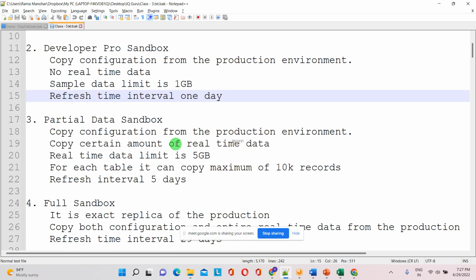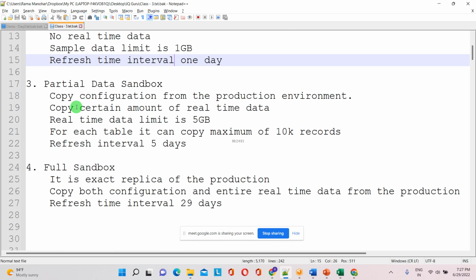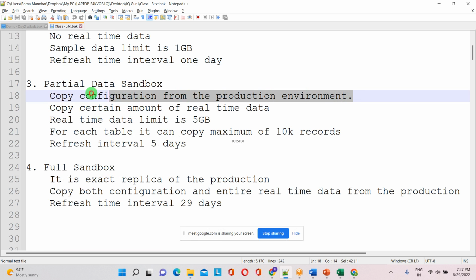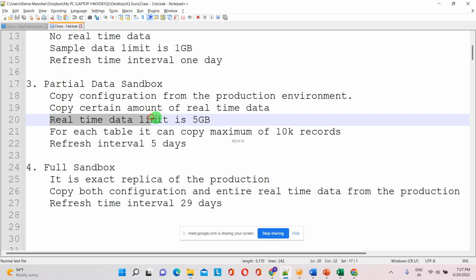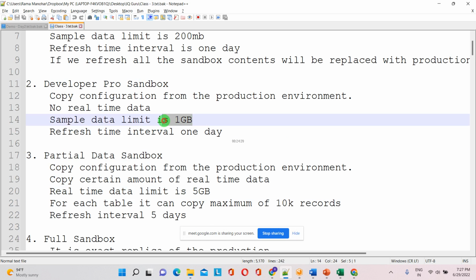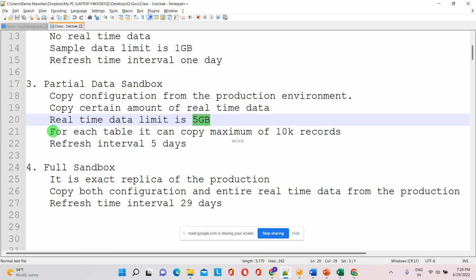And coming to partial sandbox, it copies configuration from the production environment. This is the same for all sandboxes, and it also copies a certain amount of real-time data. That means some real-time data we can have in partial sandbox. Real-time data limit will be 5 GB. See here, we have only 1 GB, and here we have 5 GB. And for each table, it can copy a maximum of 10,000 records.